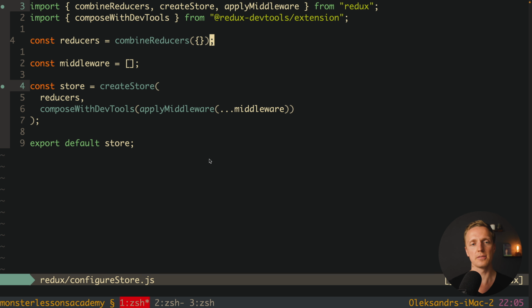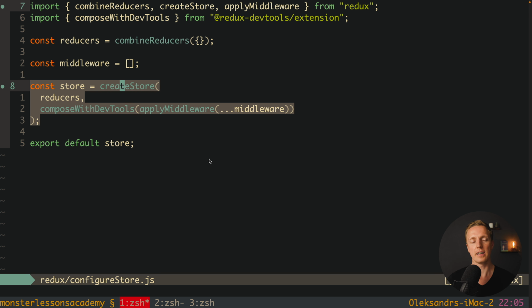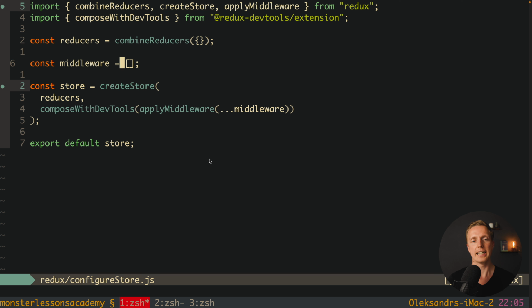We have here first of all our reducers, which is a combined reducers. We have here zero middlewares, and here we're creating our store, which we're exporting. And actually here inside we're providing our reducers and also DevTools with middlewares. And this is just a standard setup, but now we must put inside our middleware Redux Saga middleware.